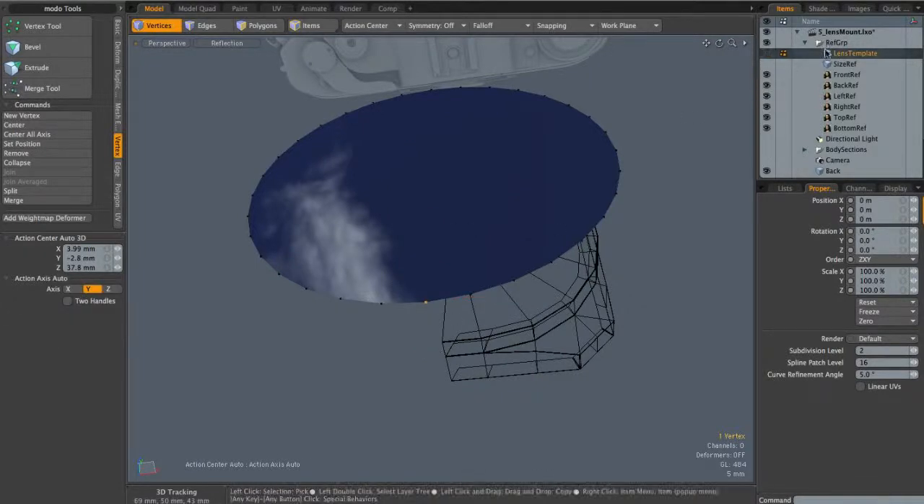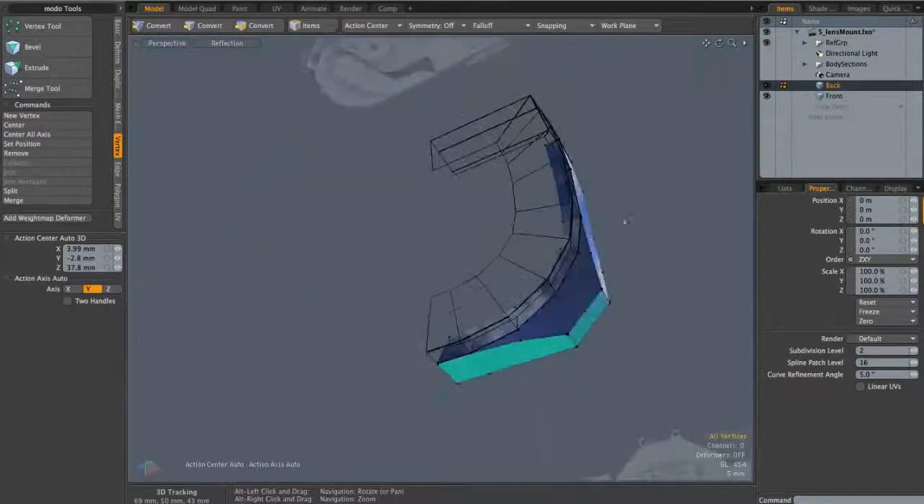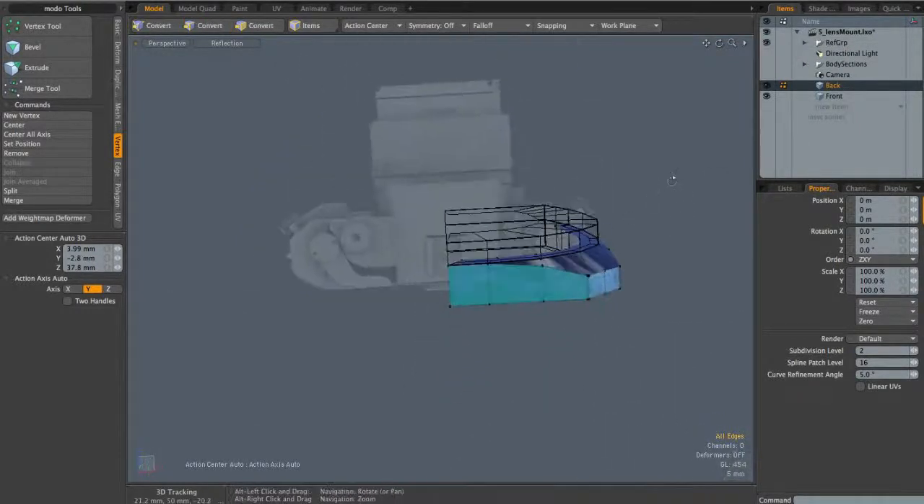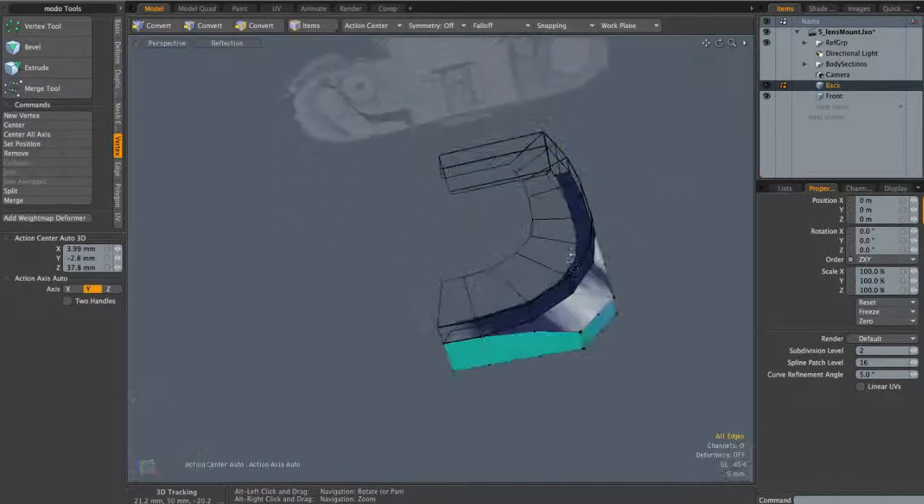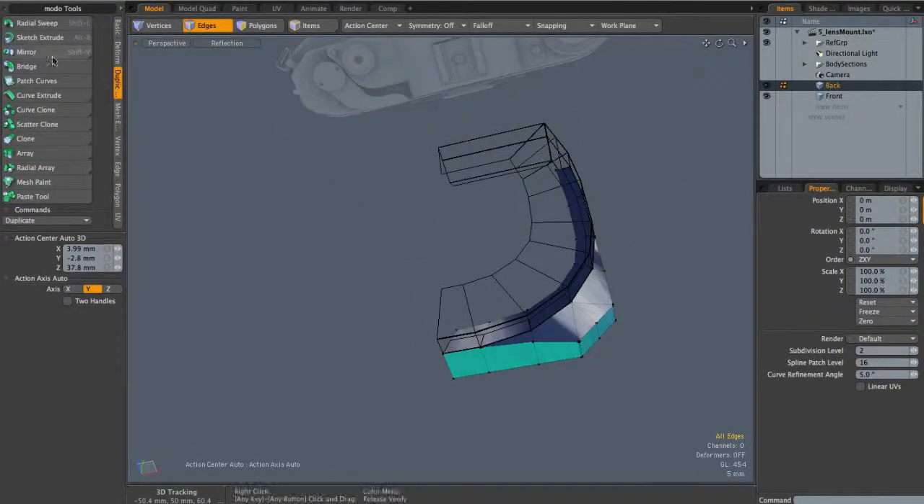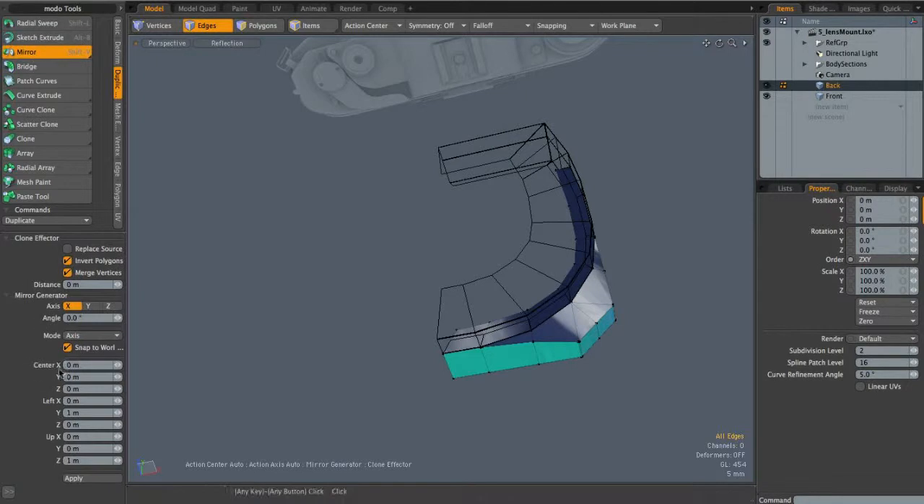I'm going to hide our lens template and roll up our ref group, and then come back to the back group. So I'm going to take a quick look. Everything looks good. So I'm going to come up to the duplicate menu and click on mirror. And you want to make the center X value the value that we took from that vert. So it was 3.99 millimeters. Now remember, we're mirroring across the X axis as well. So you want to make sure that that is highlighted and then click apply.